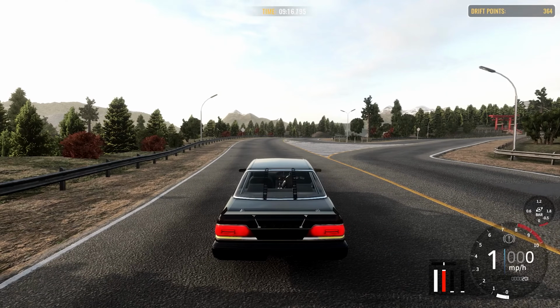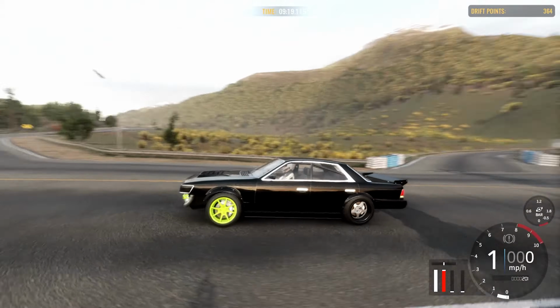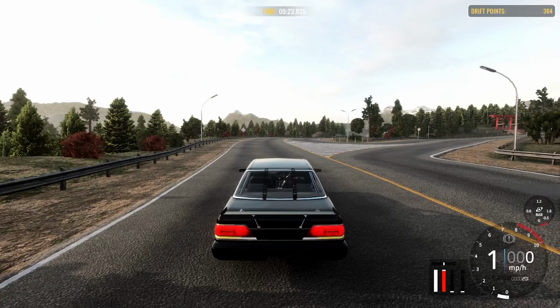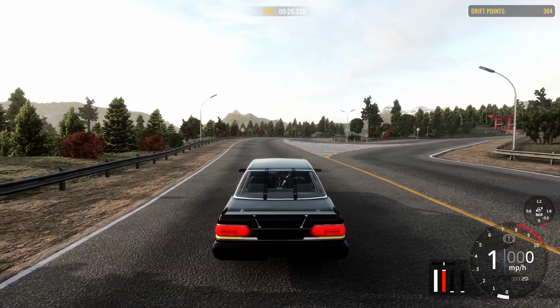I'm going to run a little section here in cam 1, which is what I use, and then I'm going to go ahead and do the same run in a few other camera angles just to show you the massive difference and the feedback and the feeling in the car.